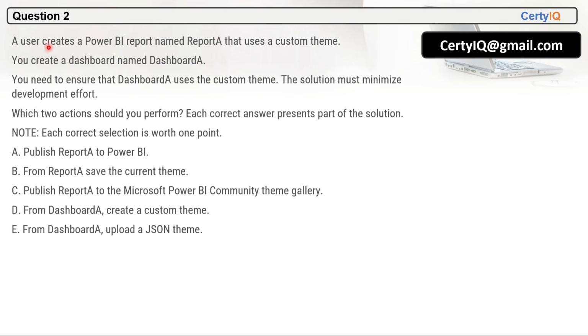Question 2. A user creates a Power BI report named Report A that uses a custom theme. You create a dashboard named Dashboard A. You need to ensure that Dashboard A uses the custom theme. The solution must minimize development effort. Which two actions should you perform? Each correct answer presents part of the solution. So the correct answer will be from Report A, save the current theme, and from Dashboard A, upload a JSON theme. Means B and E will be the correct answer here.